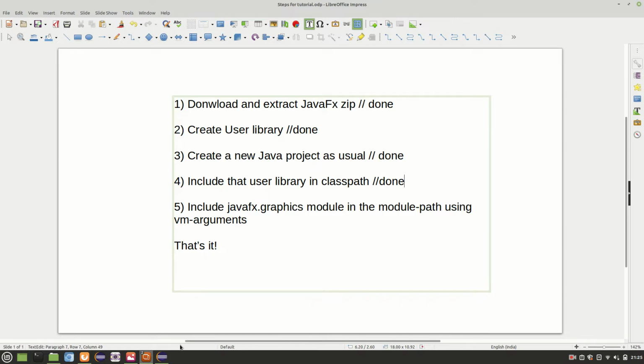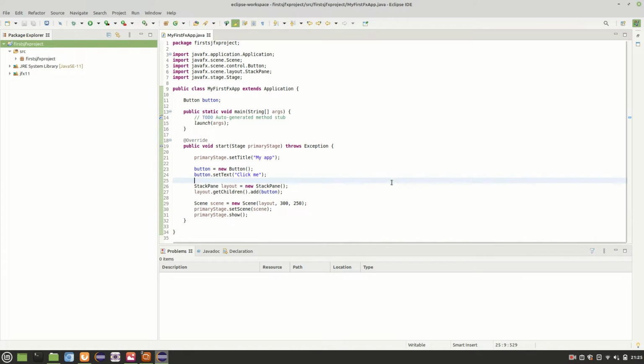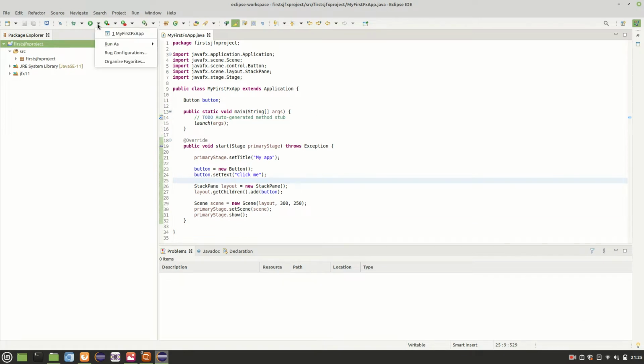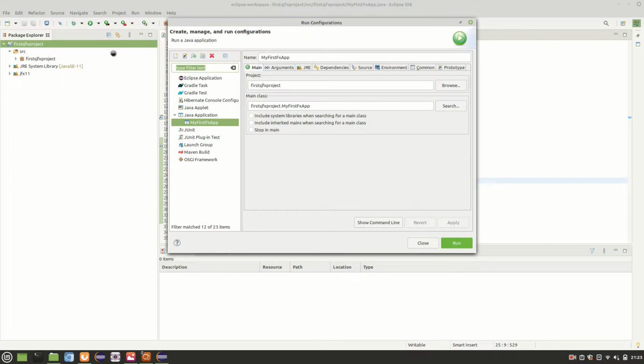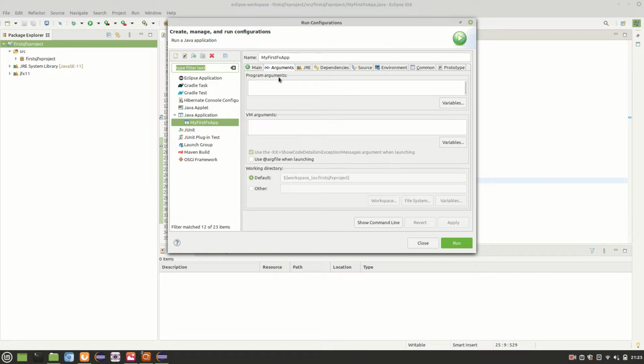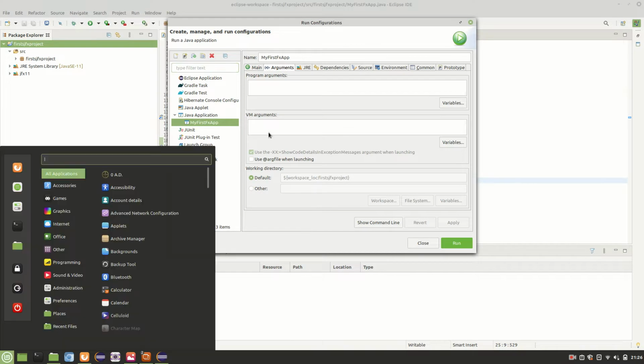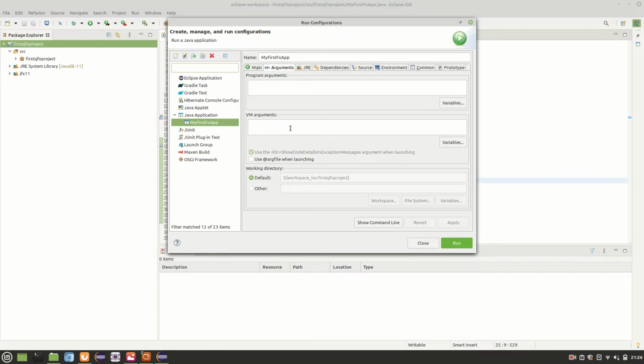I'll go back to the IDE. Let me save. Okay, it's already saved. Go to the run, and I'll go to the run configurations. Here I have selected this one, my first application, my first FX app. From here I'll go to the arguments. Program arguments we will not touch, we are interested in VM arguments. For VM arguments, we have to add one argument here, and that we can get from the official documentation itself.